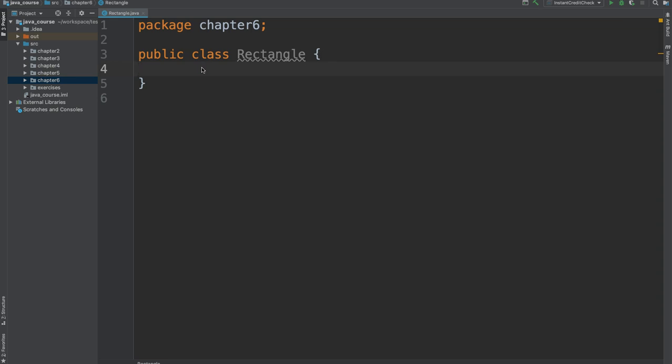Now, if we think of Rectangle as not just a class, but as an object, we could come up with some different characteristics that a rectangle would have, as well as some actions that can be performed on a rectangle. So if we think about some characteristics, let's say a rectangle has a length and a rectangle has a width. So we can declare these as global variables, also known as fields.